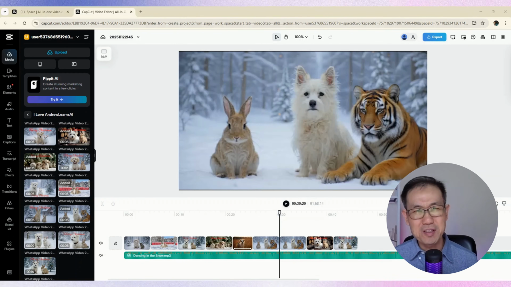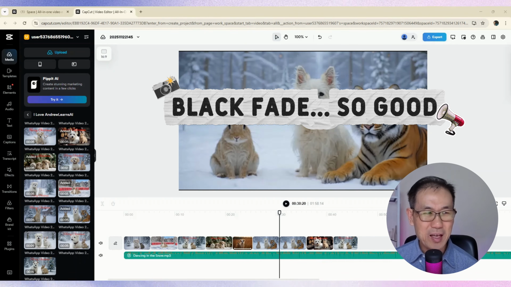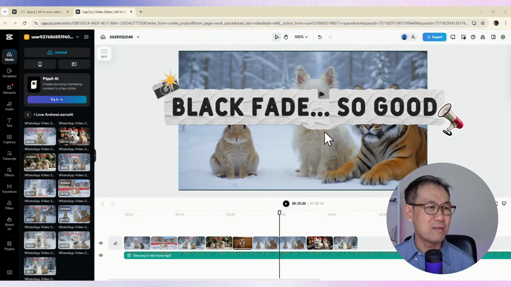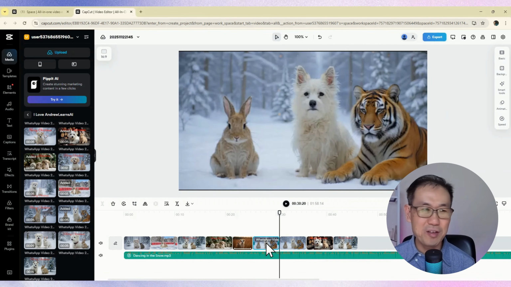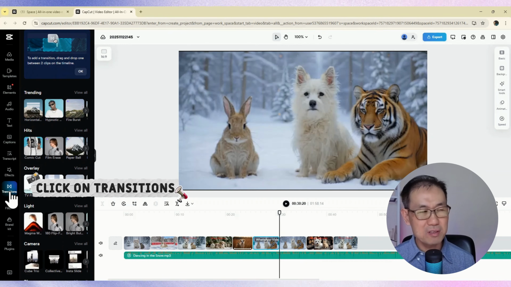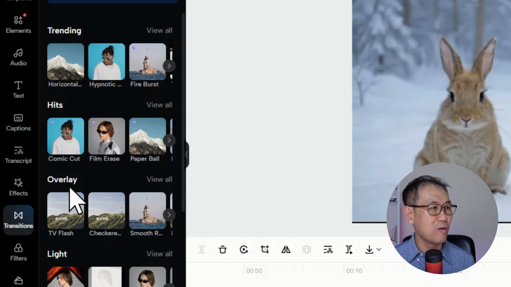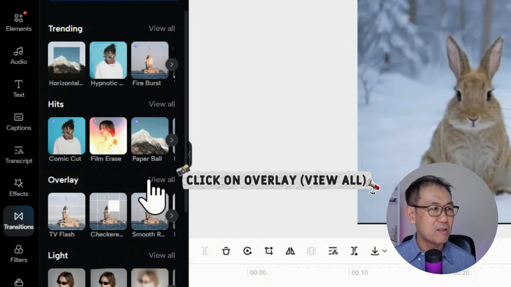CapCut has loads of transitions: dissolves, wipes, zooms, plenty. But my personal favorite is the classic black fade. How do we add the transitions? Well, simply click on any video, go on the left side, find transitions, and there, my personal favorite that I mentioned just now is in overlay. Click on view all.